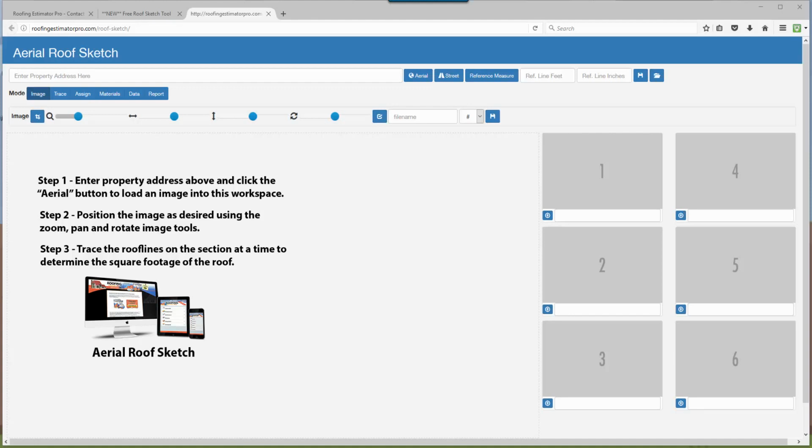I want to give you this brand new aerial roof sketch tool so you can do better estimates using a computer, doing it quicker, and get some great shots from Google. Everything's all linked in with a Google address system.